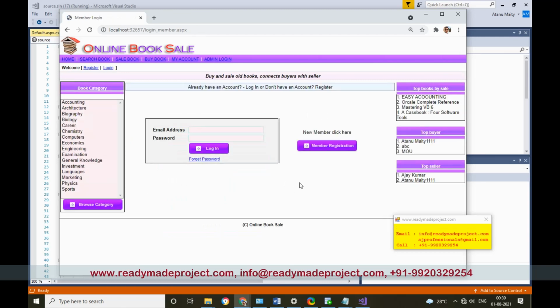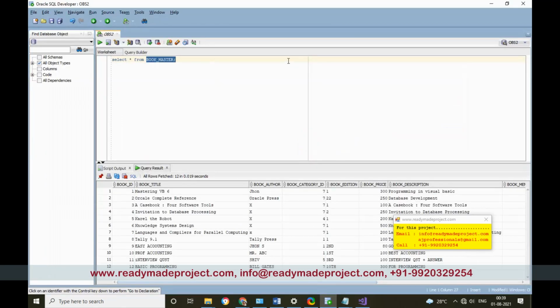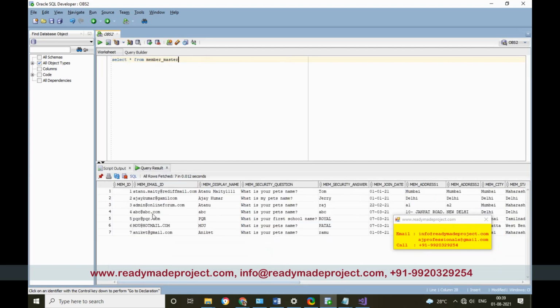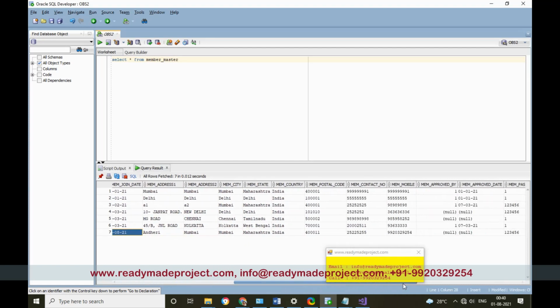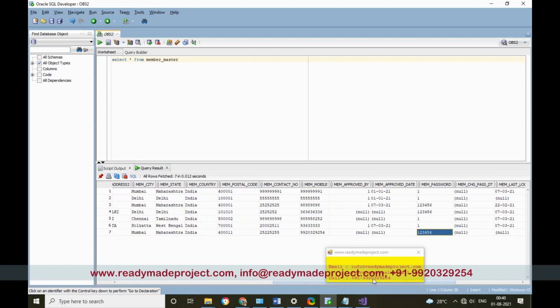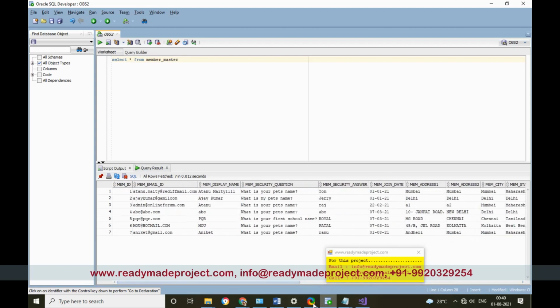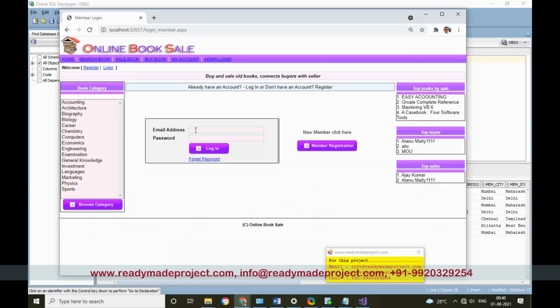So the member will be created. Suppose you want to see the member in the database, you can go there, and there is a table called member master. Just query this table. This Oniket is created. What is the pet name? Ranu. Join date, today's date, and this is all the details. The password is also added in the table. Okay, so now he can log in to the system with his email ID, oniket@gmail.com.